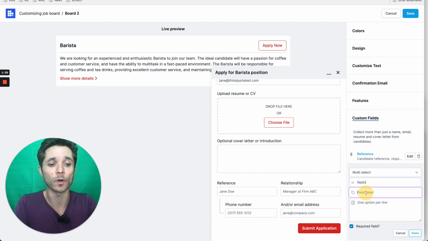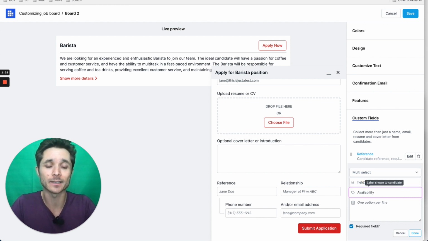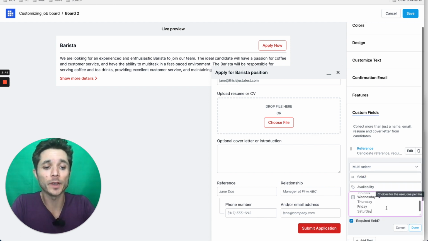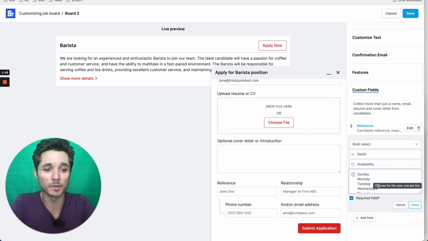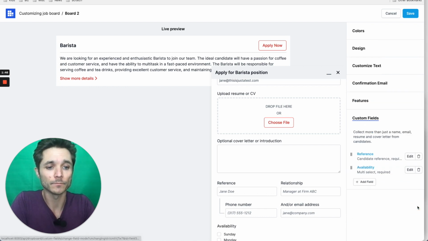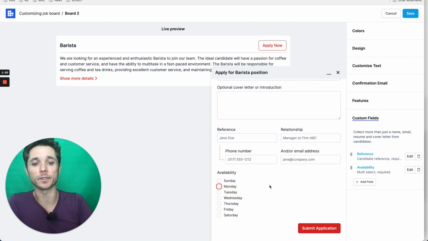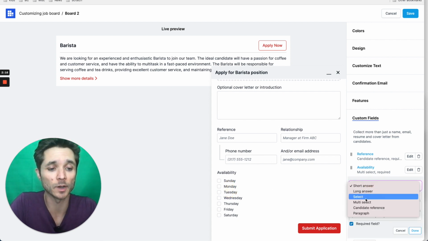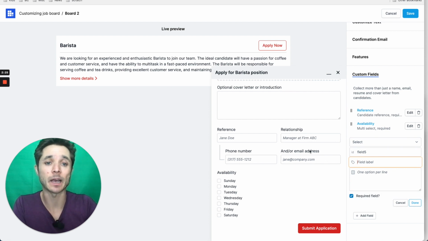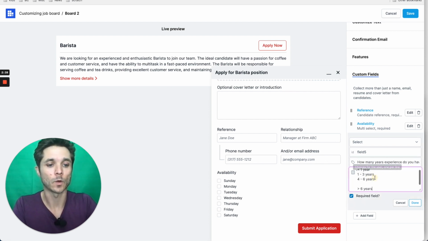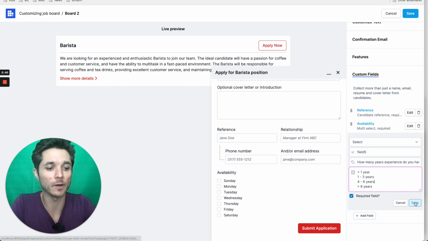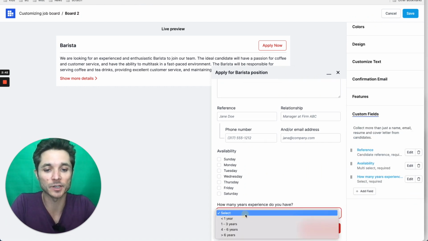So in this one, I want to ask for the candidate's availability. So I'm going to put each day of the week as a separate line item on this for them to pick from. And then you can see down here, this is starting to show up. So this is the availability option. Let's show a single select question. And this one, I want to ask how many years experience they have. One per line like this, and I will hit done on that, and we'll see that show up here.